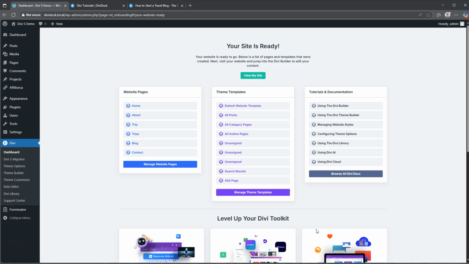But we get a page like this and it says, your site is ready. Your website is ready to go. Below is a list of the pages and templates that were created. Next, visit your website and jump into the Divi Builder to edit your content. Okay, so here are my website pages, and I can go and manage them right there.